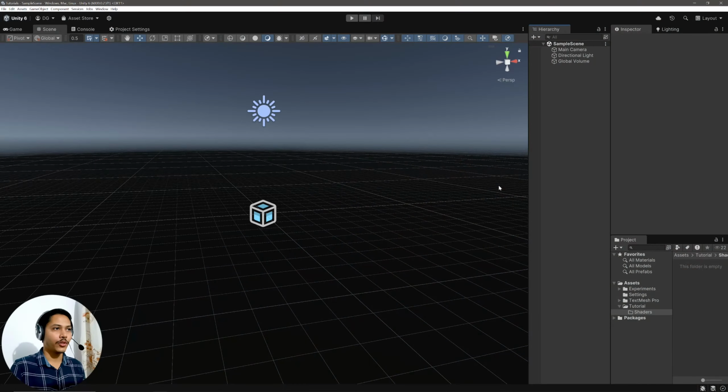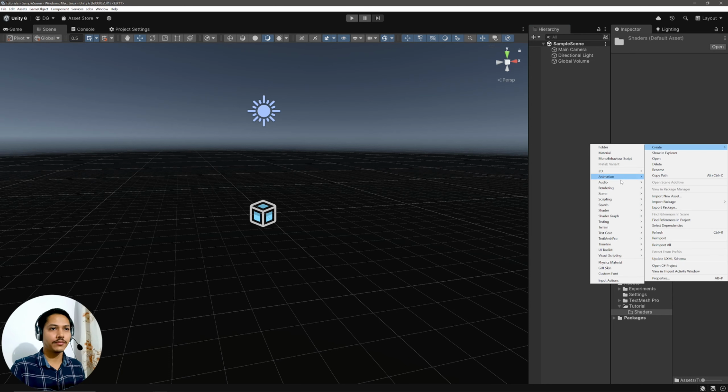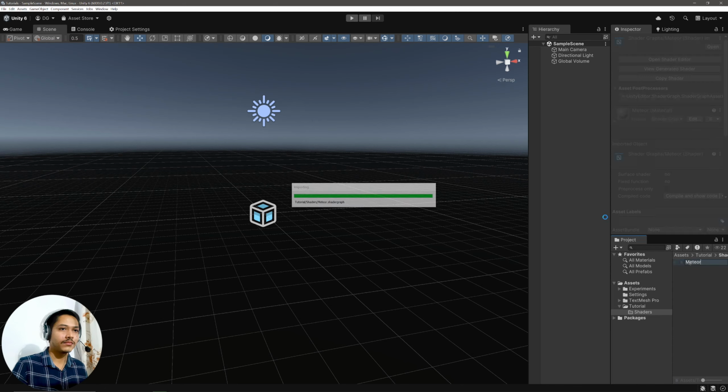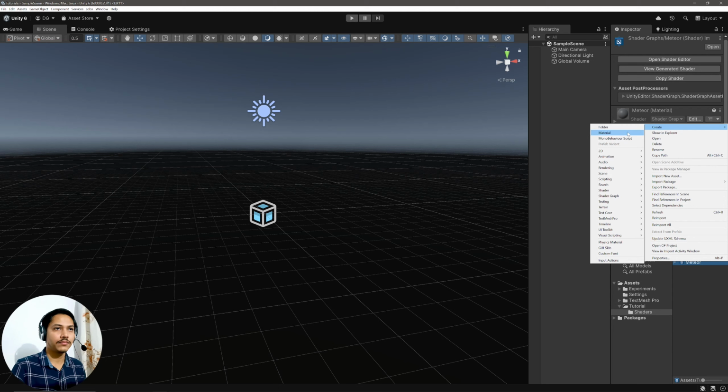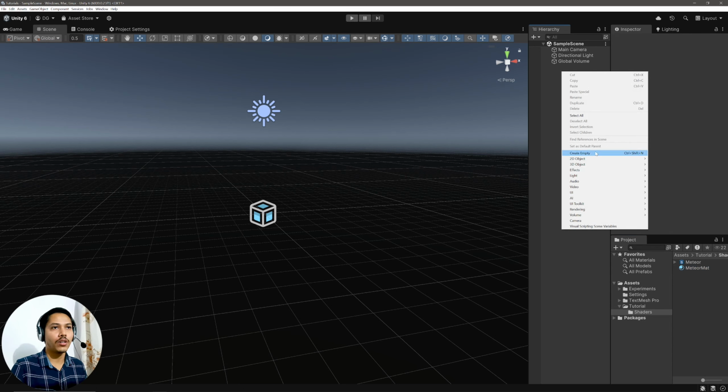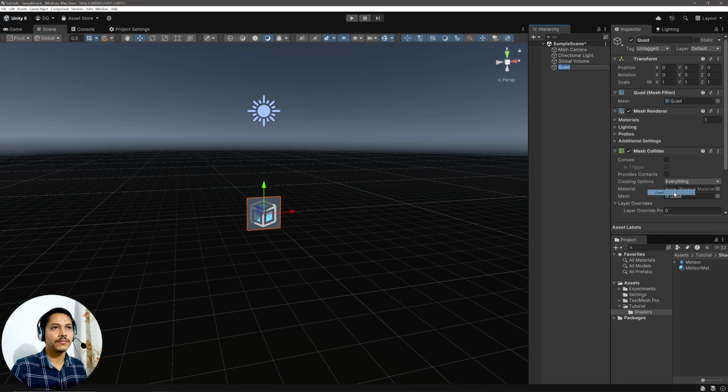Okay, I have an empty scene. Now first I will create a new shader graph. Let's call it URP Lit Shader Graph. I will call it Meteor. Then I will create a material. I will call it Meteor Mat. Then in my scene, I will create a new quad and apply my material to it.